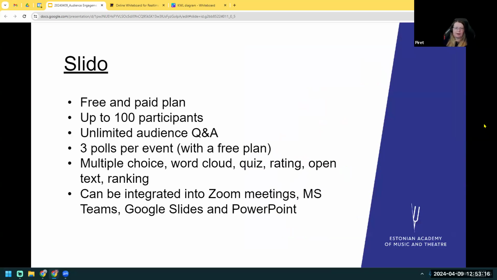And here on this slide, I have pointed out the most important things about Slido, which help you maybe to decide whether it's suitable for you or not. In Slido, there is a free and a paid plan. So I'll tell you what this free plan has to do with. It enables you to activate maximum 100 participants. So if you have more people who should be involved, then it's maybe not enough. So then you should upgrade.